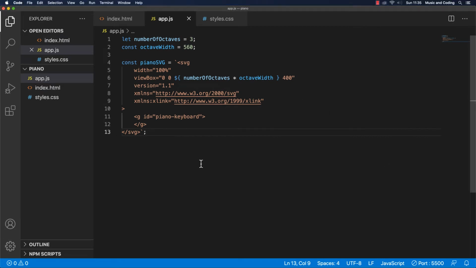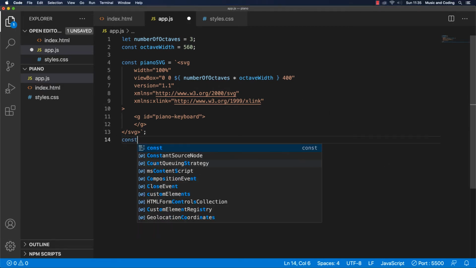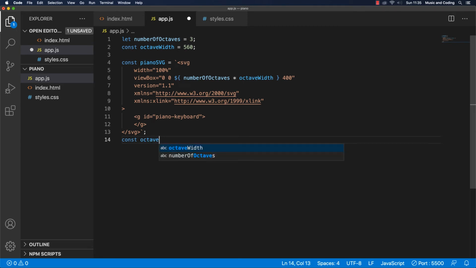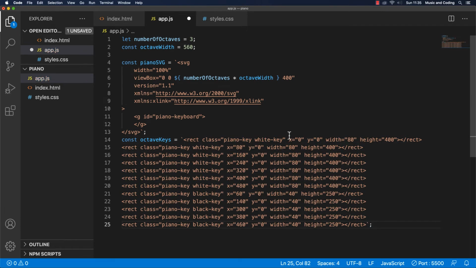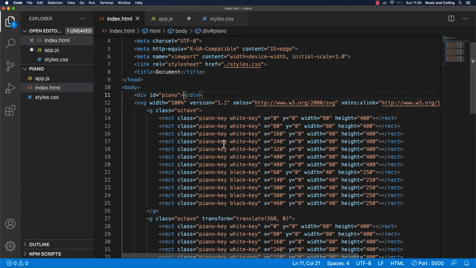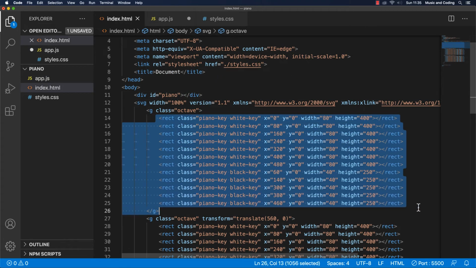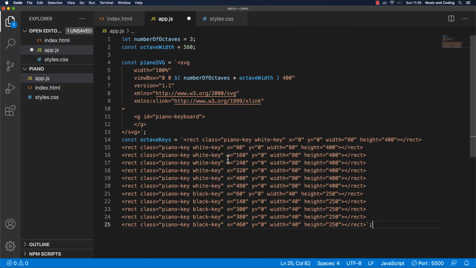The next thing I'm going to make is another constant, and I'm just going to call it octave keys. And that's going to be equal to another one of these strings. I'm just going to paste it in because it's exactly the same as what we have in our index HTML. It's just an octave. So I'm just going to save that, and then we're going to use that in just a moment.